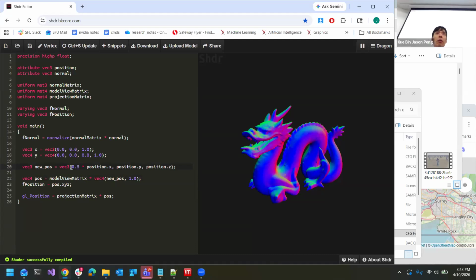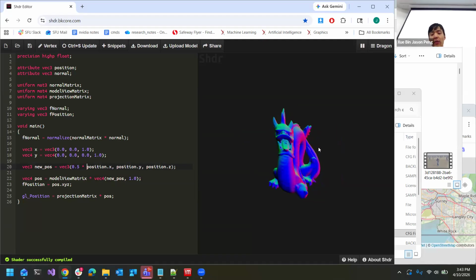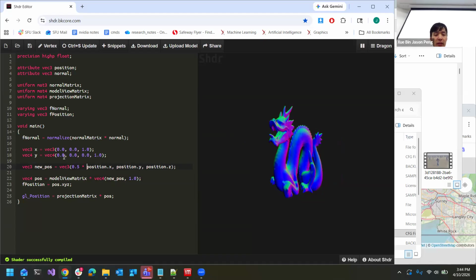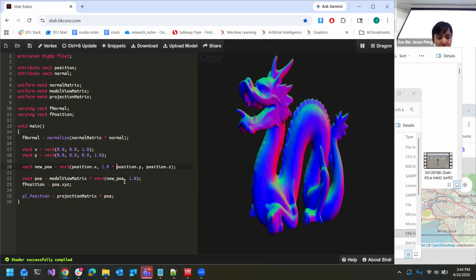For example, if I scale the X coordinate by X, that squishes my dragon a little bit. So now it's a little bit thinner than it was before. I can multiply this by 2, and this will stretch. Oh, yep. And this will then stretch my dragon to be a bit taller.